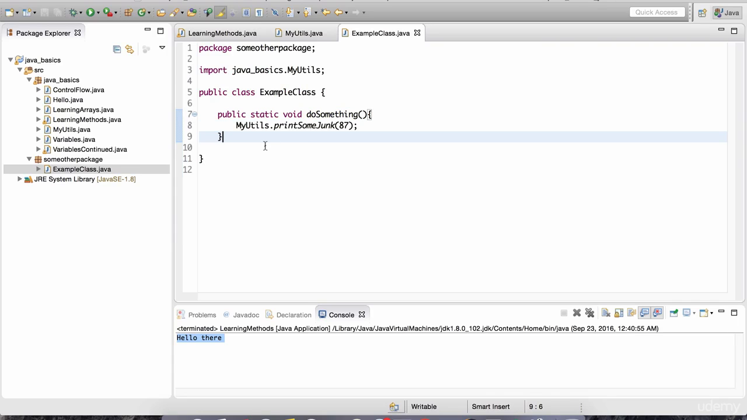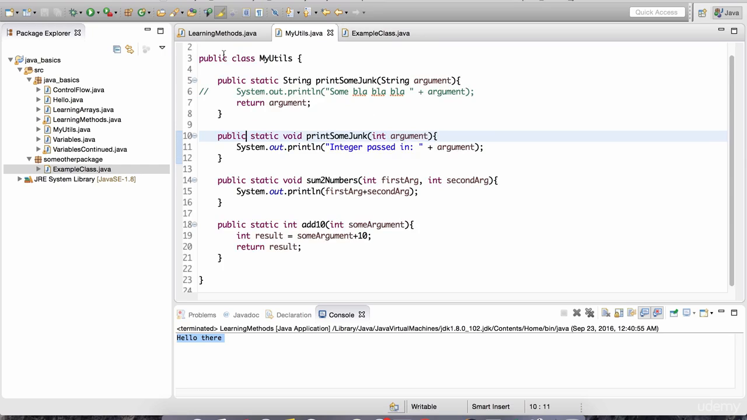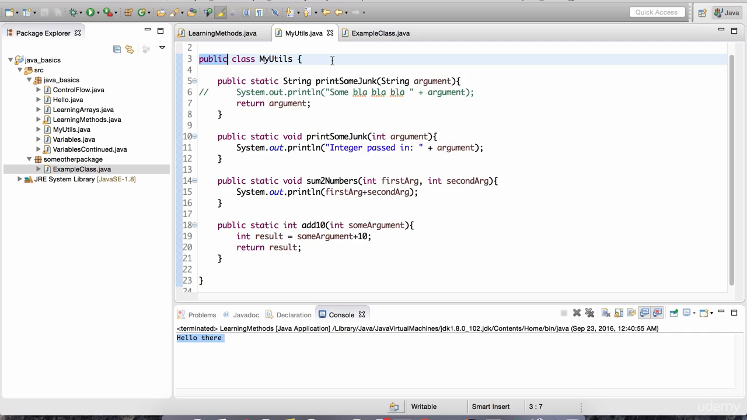And there you go. But if I was to go back to the myutils class, and by the way, there's no error here, it's not complaining. But if I was to go back to the myutils class and change this from being public to no modifier. Let me get rid of that. And now it's just the class keyword with the class name. There's no modifier. It doesn't say public.